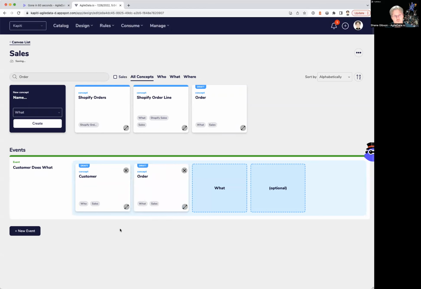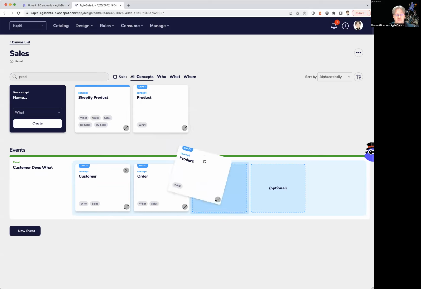So customer orders. And what do they order? And we may hear that they order product, right? So again, we go through and create that concept of product, go and find it, and drag them down. And now what we've got is who does what? A customer orders a product.